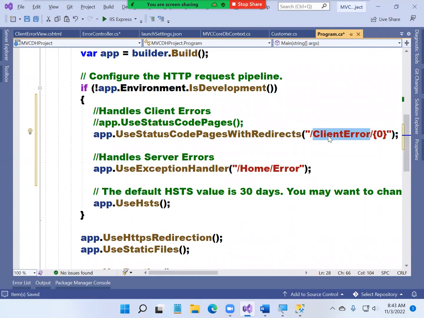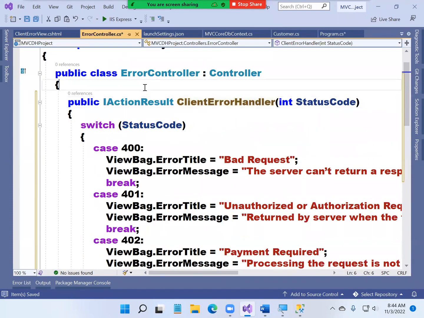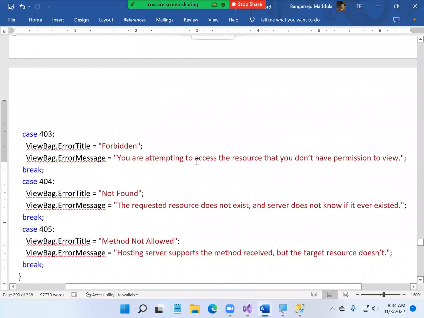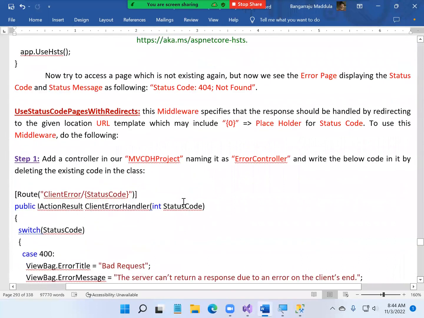This client error is an attribute routing that I'm going to use now. You know attribute routing, right? On top of the action method, you can give your route pattern. That is what we call attribute routing. So with attribute routing, I want to define a route. What is the route name? Client error. So come to the error controller, and on top of this method, use attribute routing and specify your route pattern here.